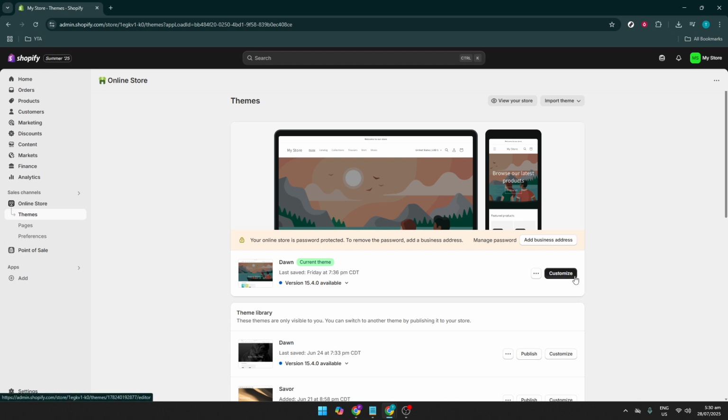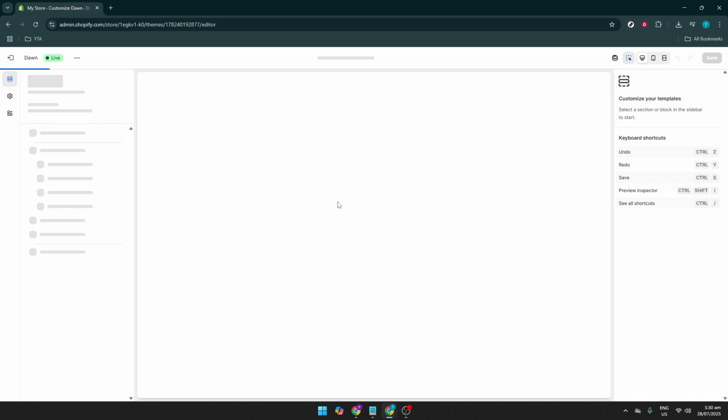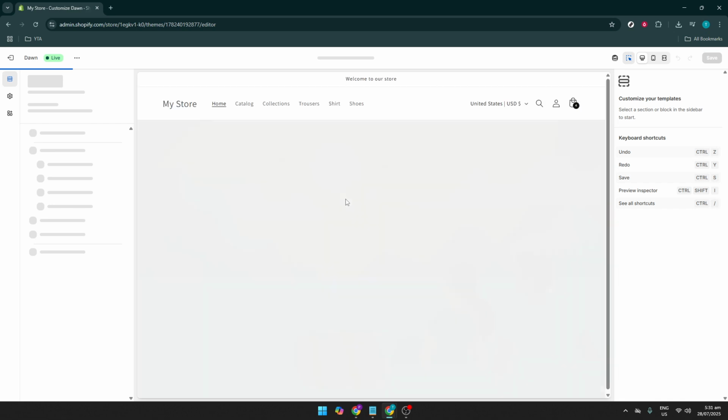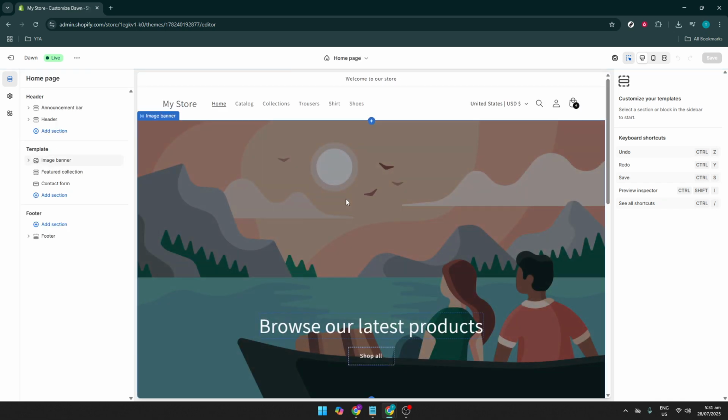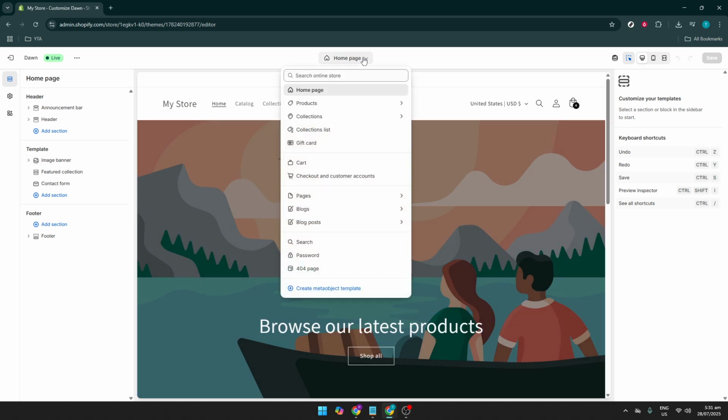This will open up the theme editor of your Shopify store. The theme editor is an intuitive tool that Shopify provides to let you make visual changes to how your store looks and feels. Now we're going to locate the template that needs adjusting, so continue to the home page. This selection takes you to where all your basic shop settings and layouts are managed.